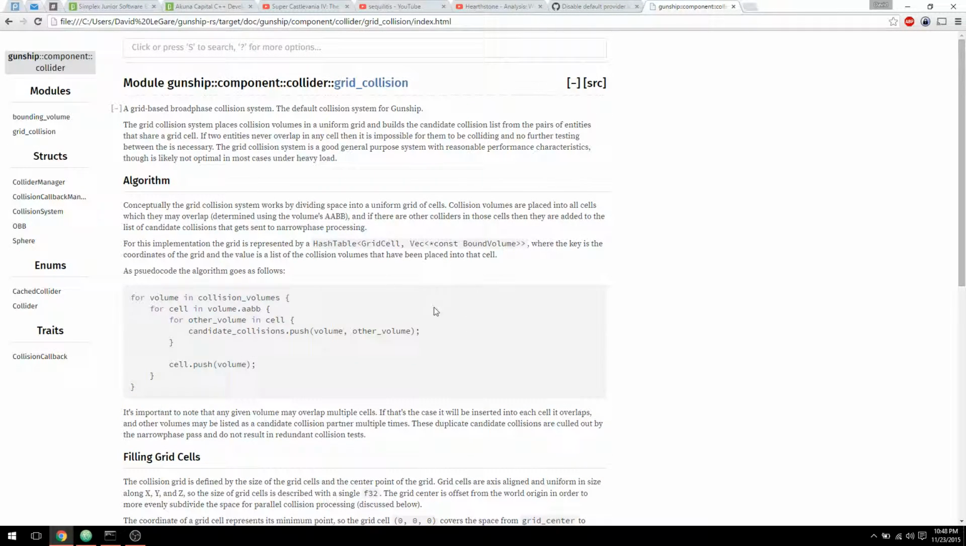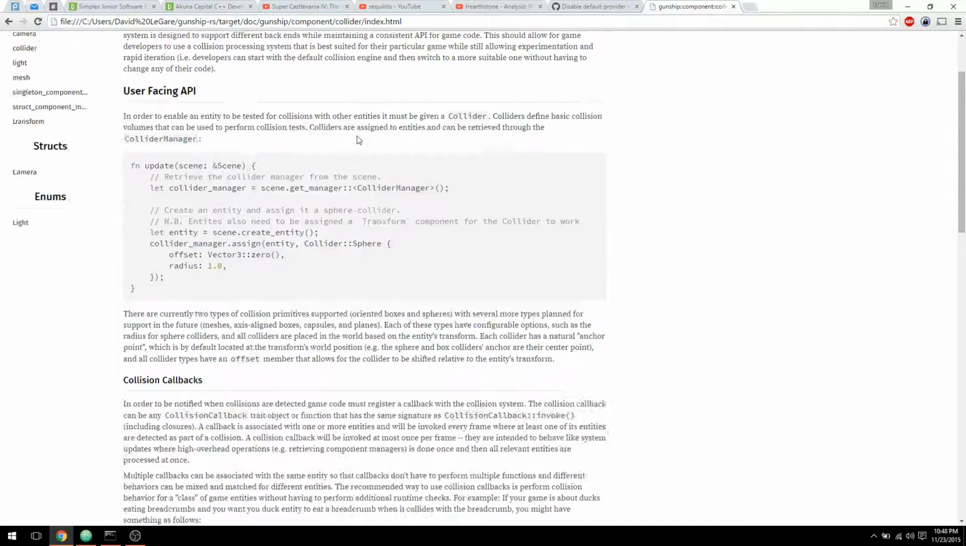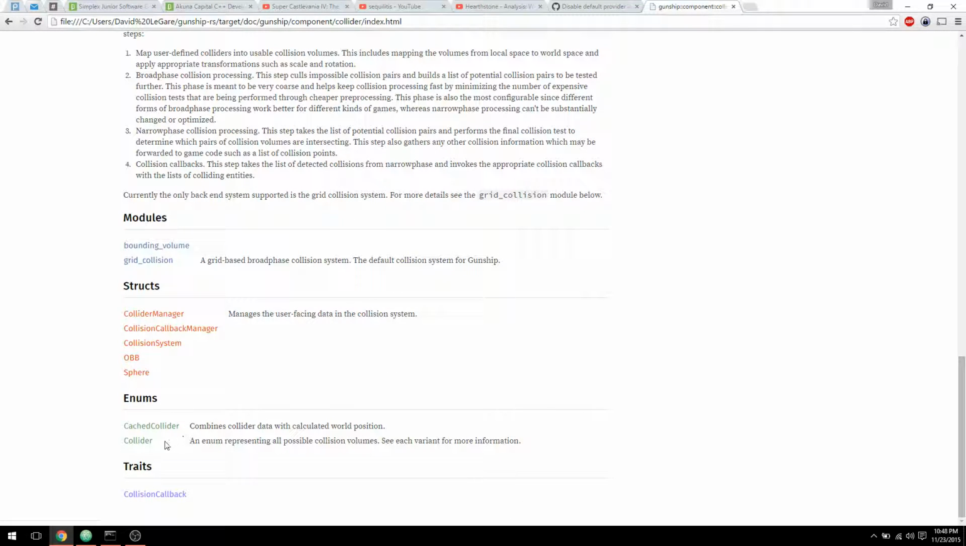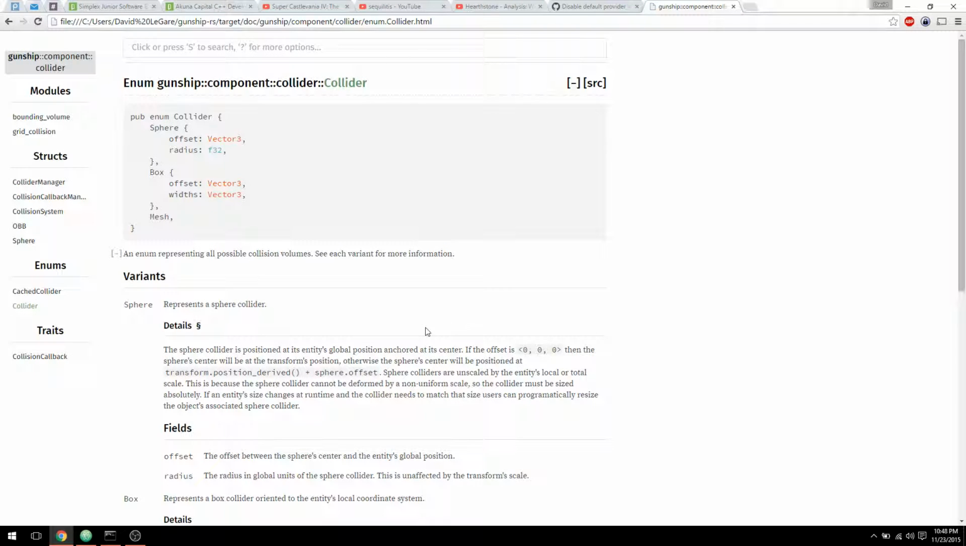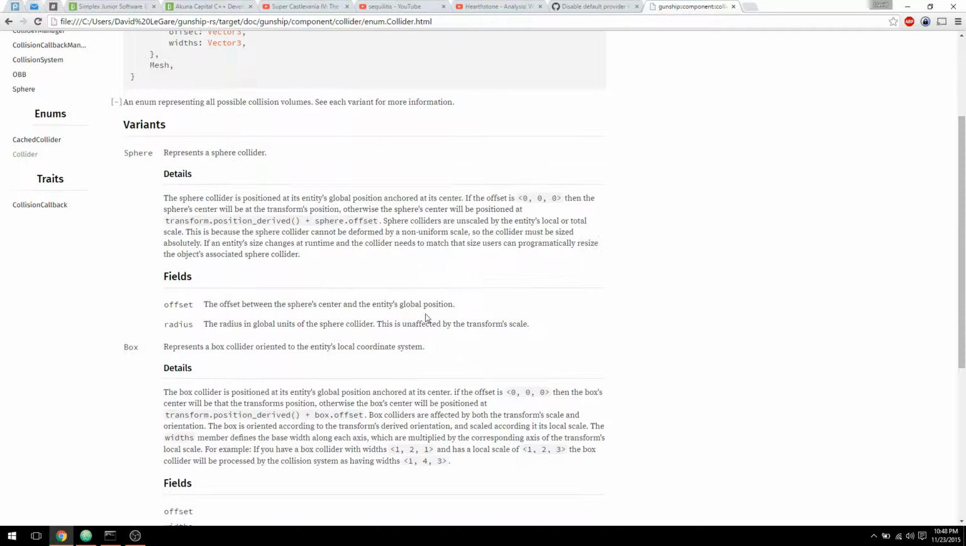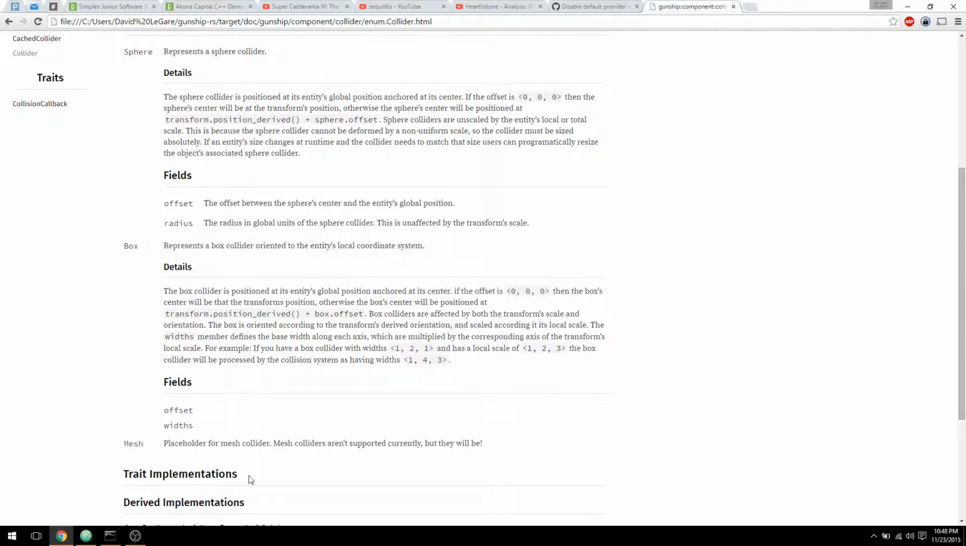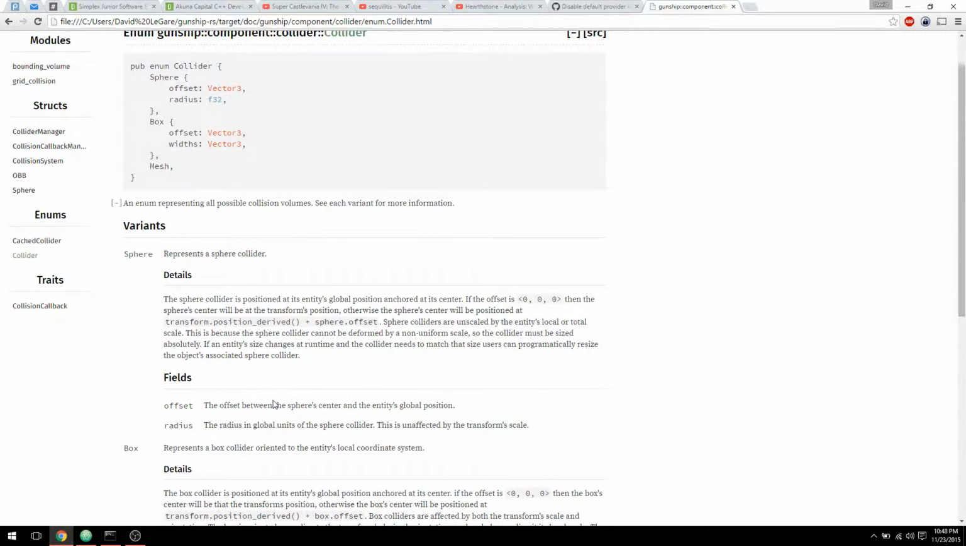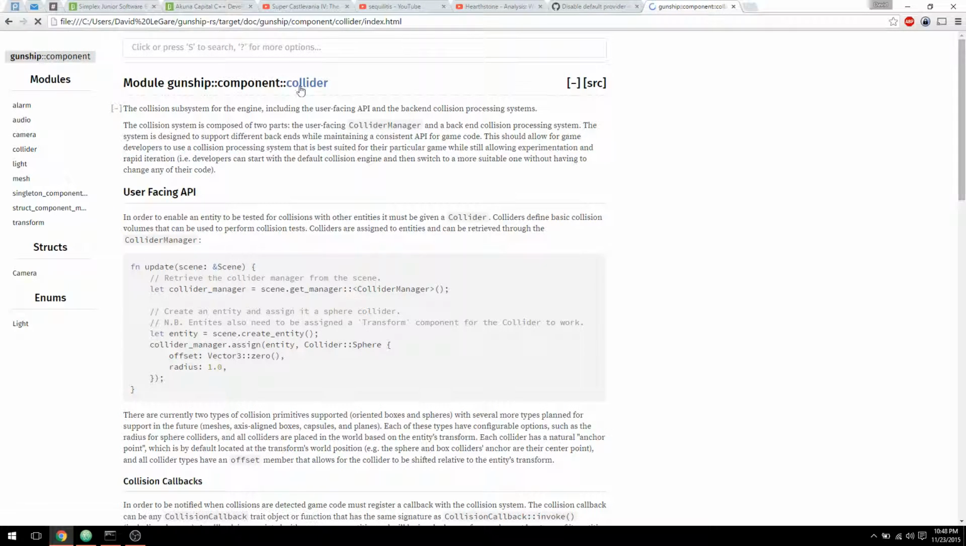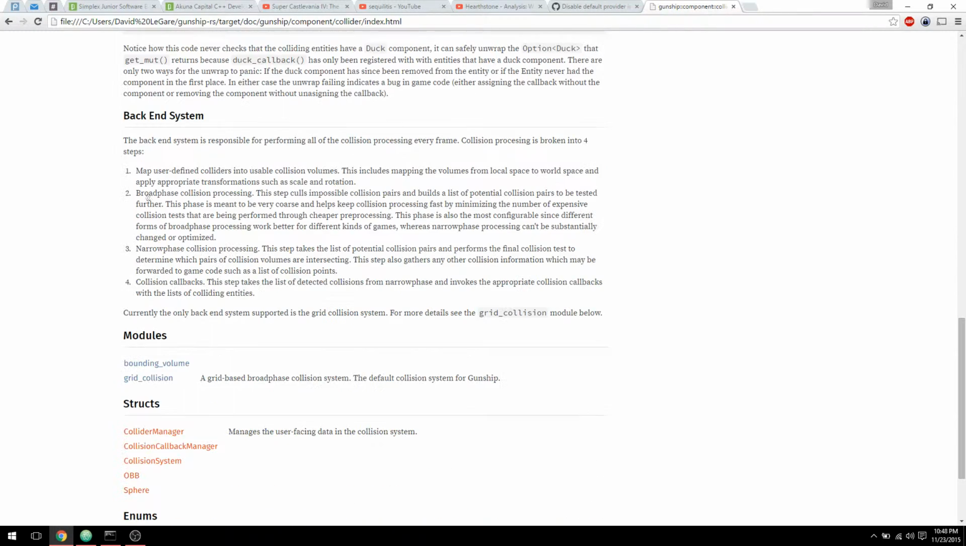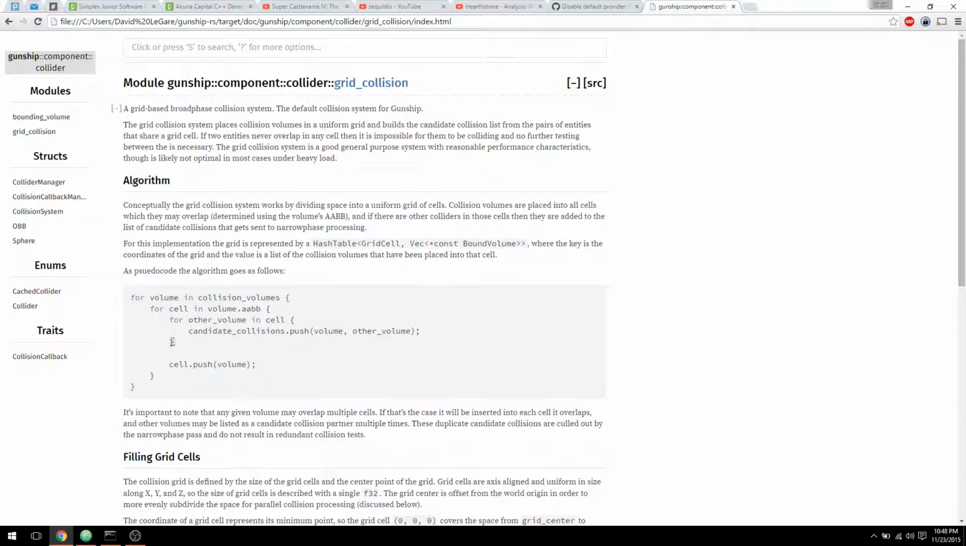Other pieces of documentation worth taking a look at is back under the Collider module. The collider type is how you actually define an entity in the game as having a collidable volume. So the documentation here explains, to a degree, what that looks like to the user. So that's also worth taking a look at. But the documentation is primarily within the Collider module and the grid collision module.